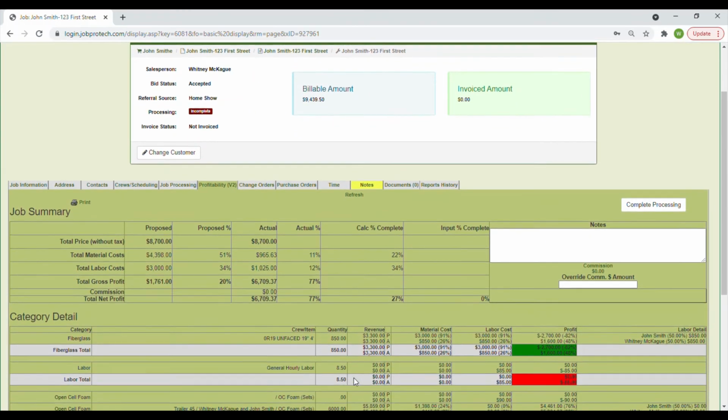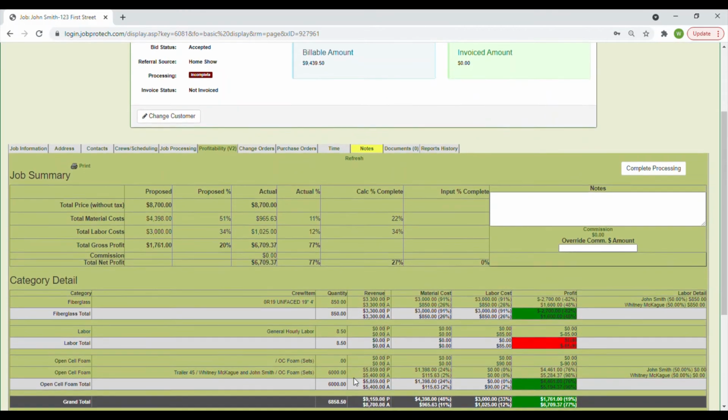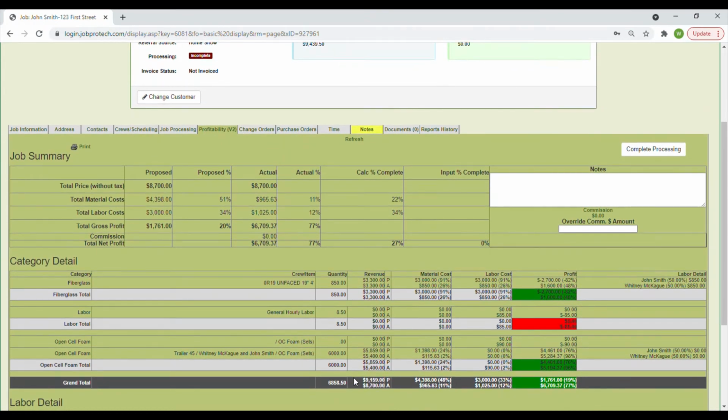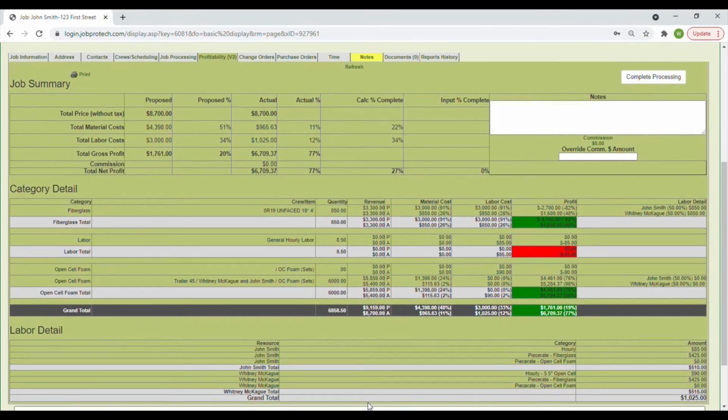The Category Detail section breaks down the job's cost in detail according to the item categories the material belongs to. Each line will show you the quantity installed and the proposed and actual comparisons of the revenue, material and labor costs, profit, and the labor detail. If a category has a higher profit, the total will be highlighted in green. If the profit is lower, the total will be highlighted in red, making it easy to see at a quick glance which categories did better or worse than planned.